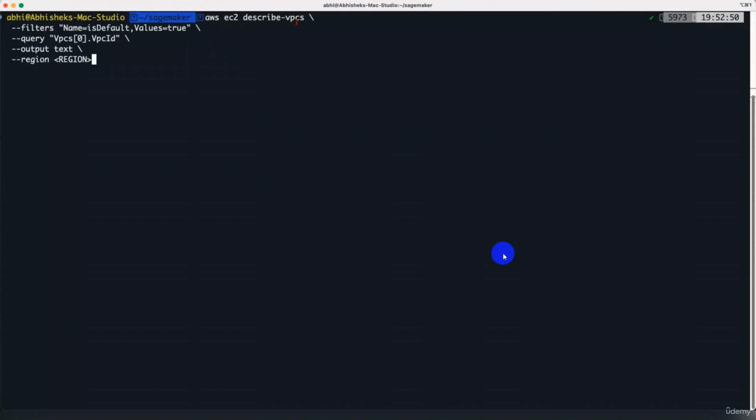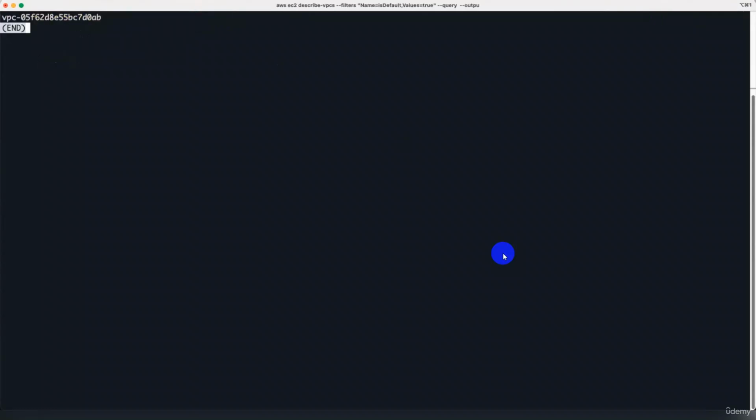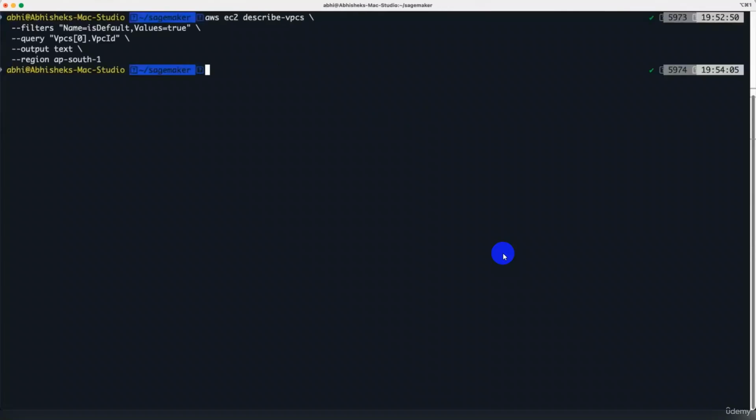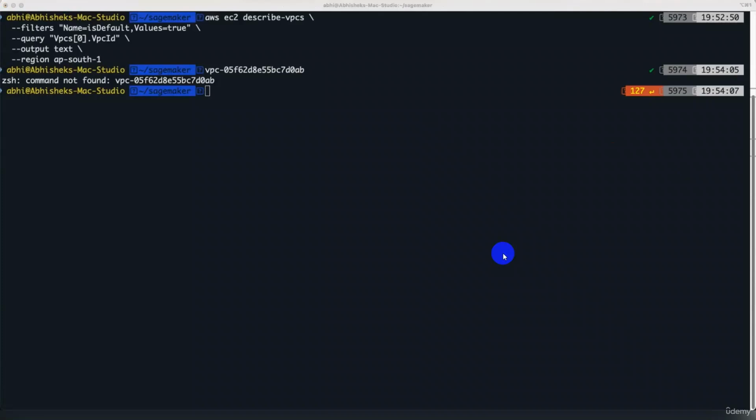Okay, aws ec2 describe-vpcs. I'll provide the region ap-south-1. I just have the default VPC. Anyways, in the query parameter, we are only listing out the default VPC. Let's copy the VPC ID. Perfect. Now let's list the subnets as well.